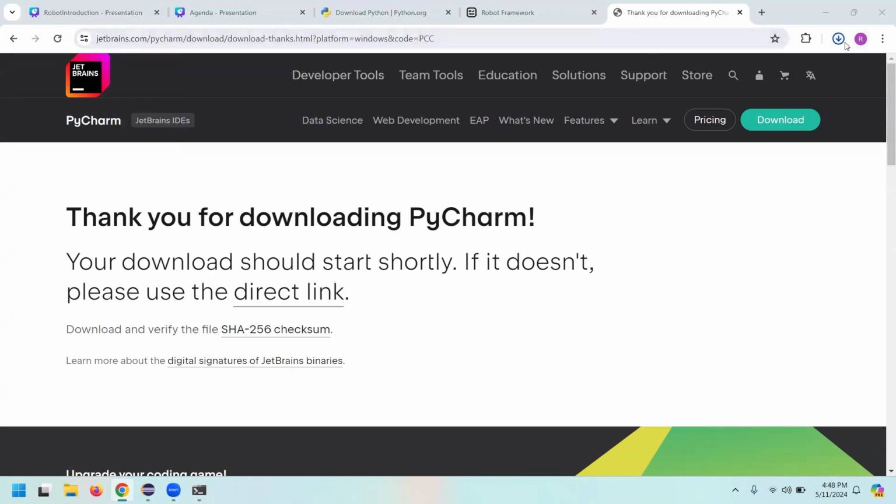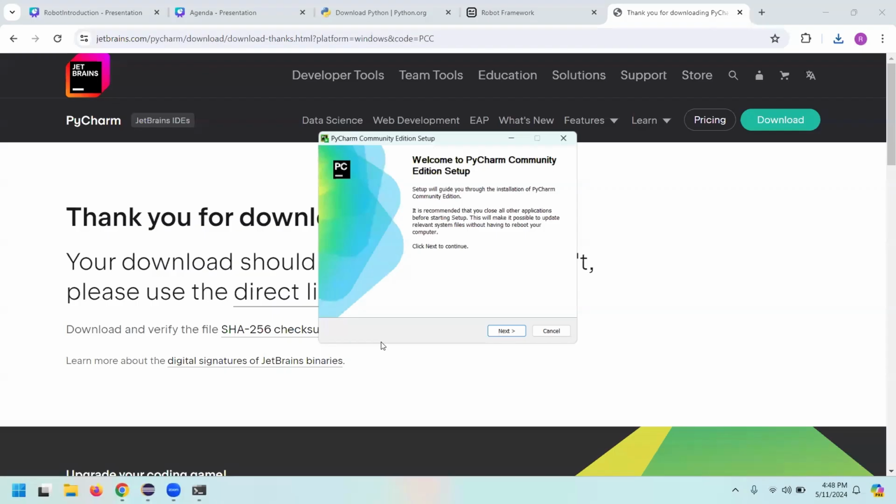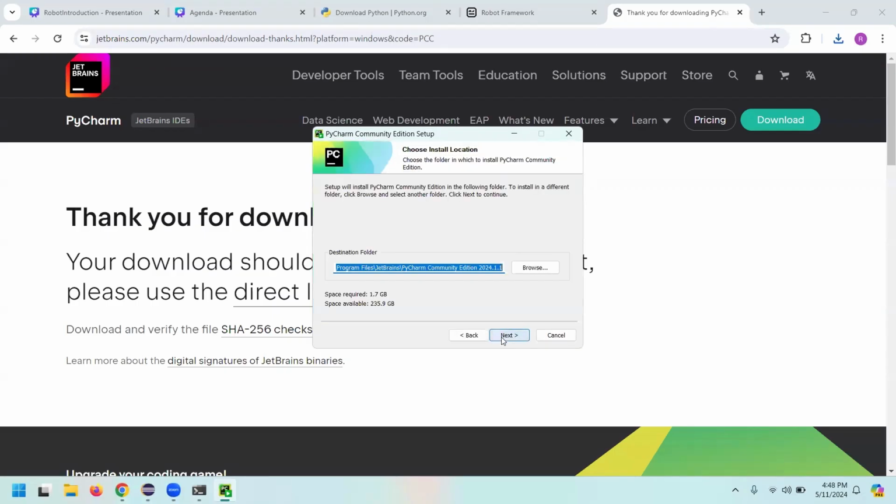So it seems like it's downloaded. It's taking some more time. It's in progress. It's done. Just open this, double click on that. Once it's downloaded, double click on that pycharm.exe. I've downloaded the .exe version for Windows. And now it's asking for certain permission. I said yes. Just do next.